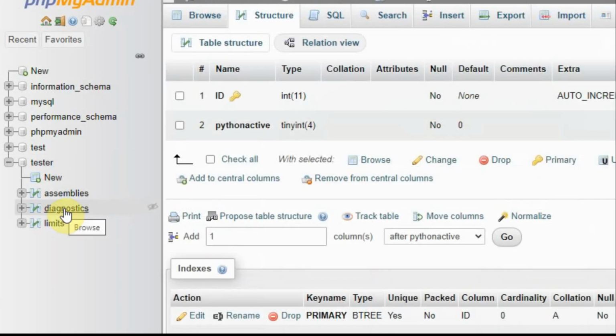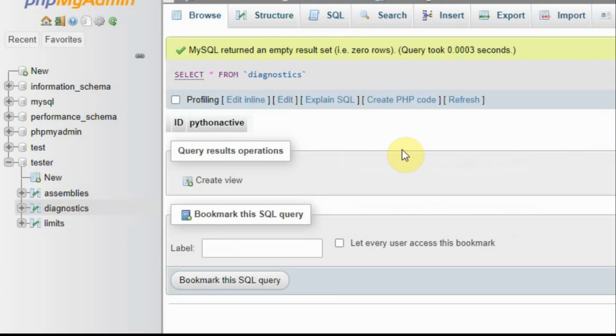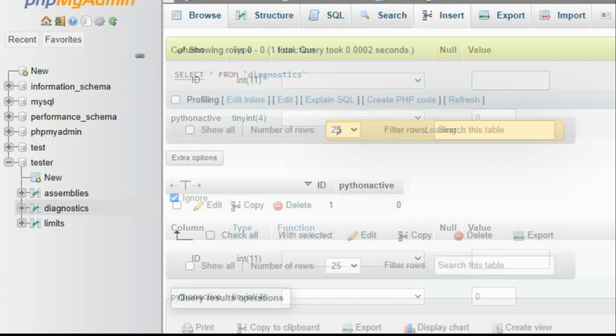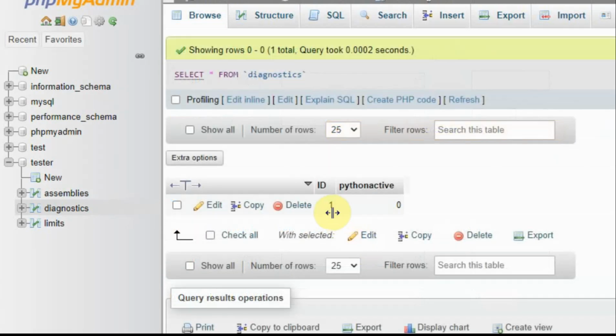So I've created this diagnostics table, but I have no records. So we'll insert 1 record, and we don't have to actually add anything. We'll just hit go. And you can see we've got our ID of 1 and pythonactive of 0.